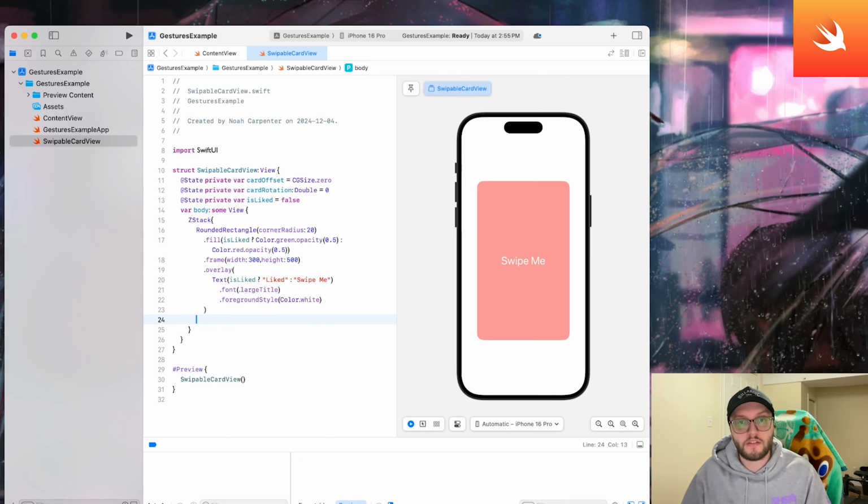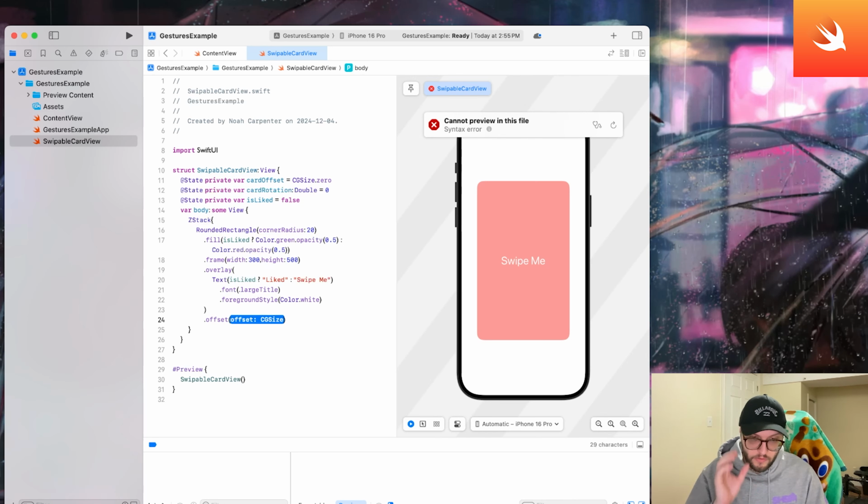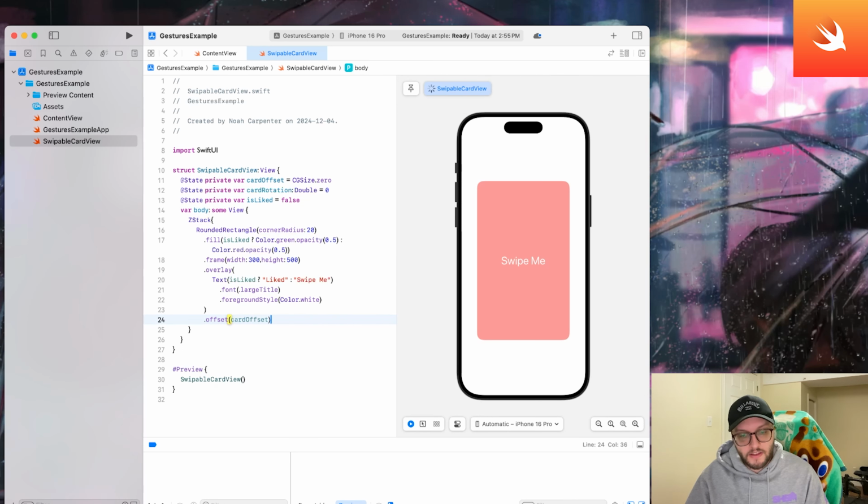Ready, now let's handle the offset. So I'm going to do .offset. So we're outside of that overlay, by the way. So we're going to take that .offset, and now we're going to reference our cardOffset that we created before. So we have that anchor point, that starting position.